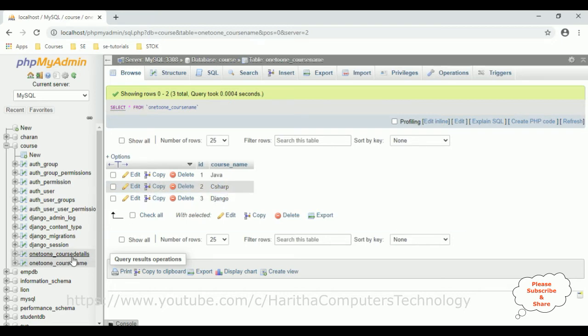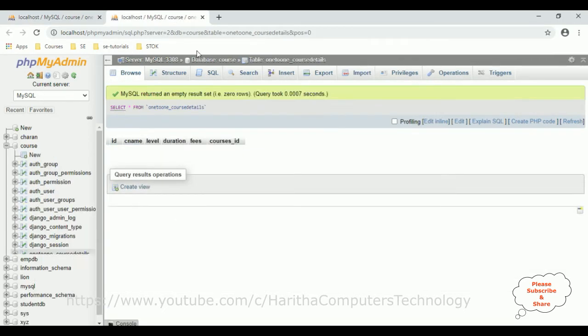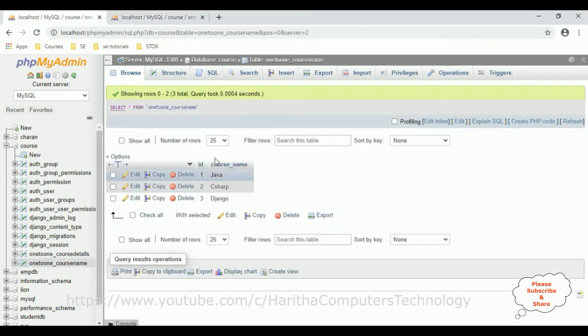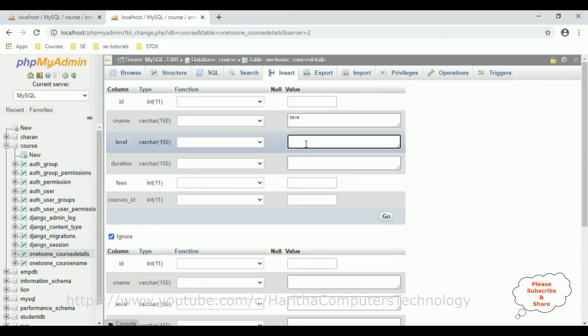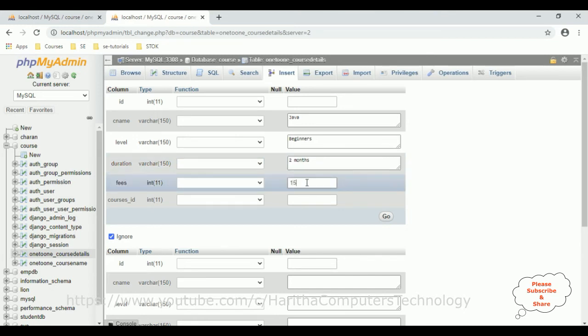Now let's insert some course details into the second table. I'm opening in a new tab, right click the mouse, open link in new tab. See, the course detail contains 1, 2, 3, 4, 5, 6 columns. The ID column has been created automatically. So let's insert some records. The course name, first one is Java. The level is beginners. Duration is 2 months and the fees is 1500.